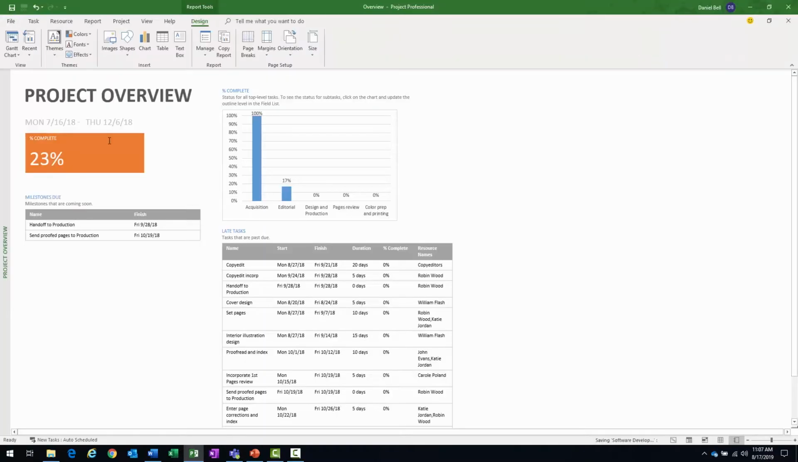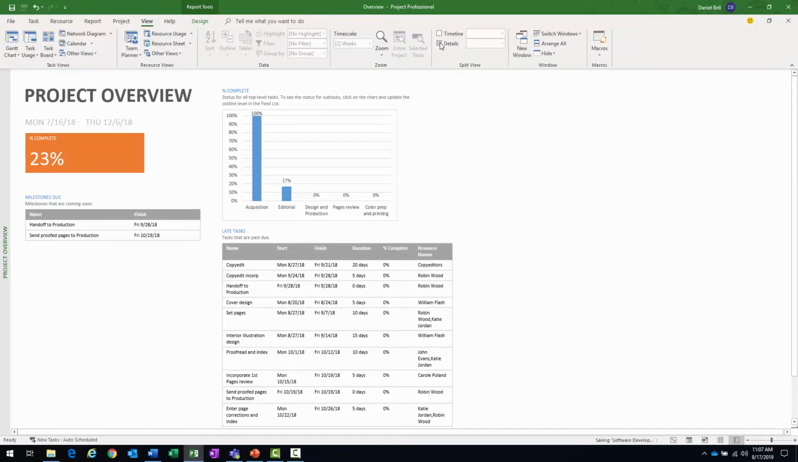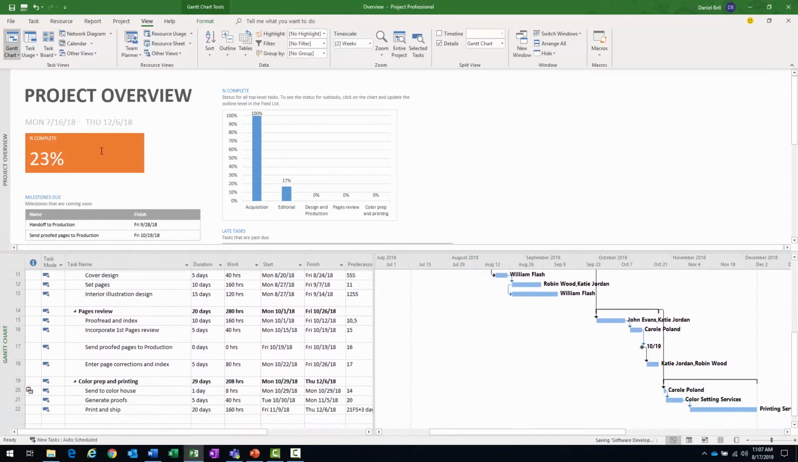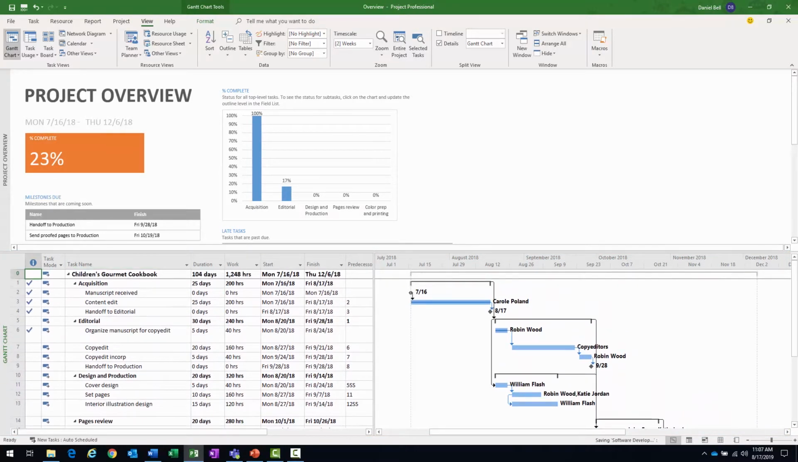Okay. What if we wanted to display other information along with this? Maybe the table at the bottom. We could split view it. Right, so there is the project overview report at the top. There's some form information at the bottom. And so that's giving us a lot of information about the project right there. Okay. So very quickly, that's just going over utilizing a report to communicate on project status.